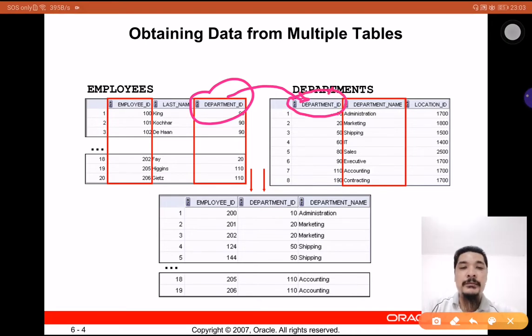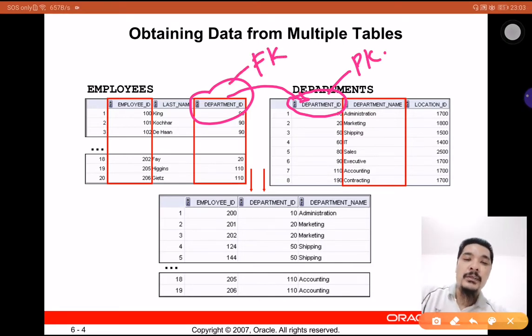So this is the primary key, and when we put it in a different table, we call it a foreign key. So there are two different attributes. Number one is a primary key for their own table, and number two is a foreign key because they are foreign to the employee table.